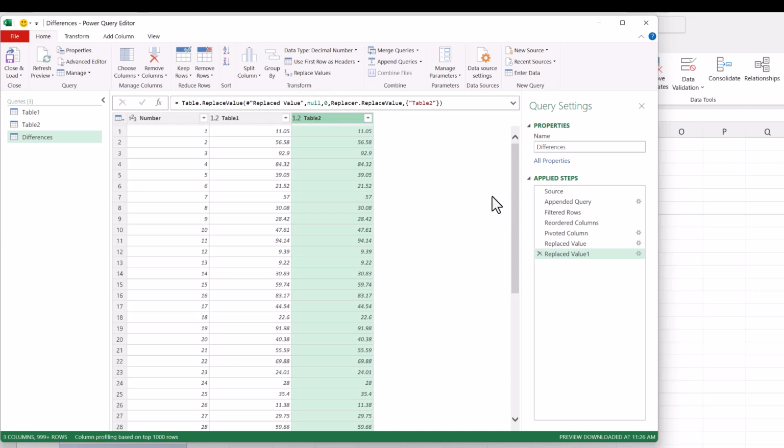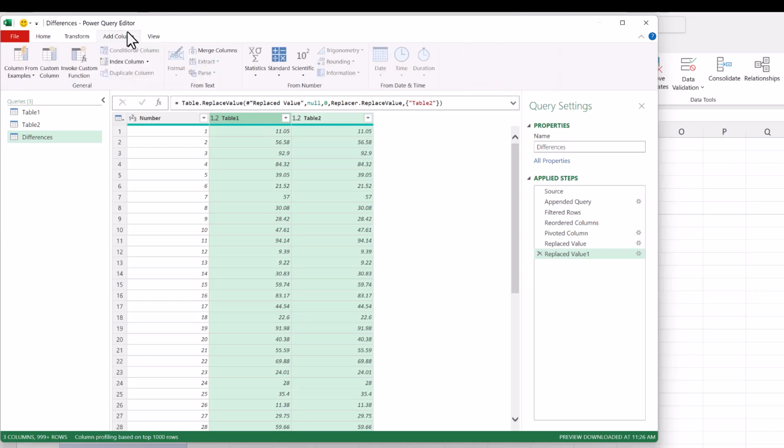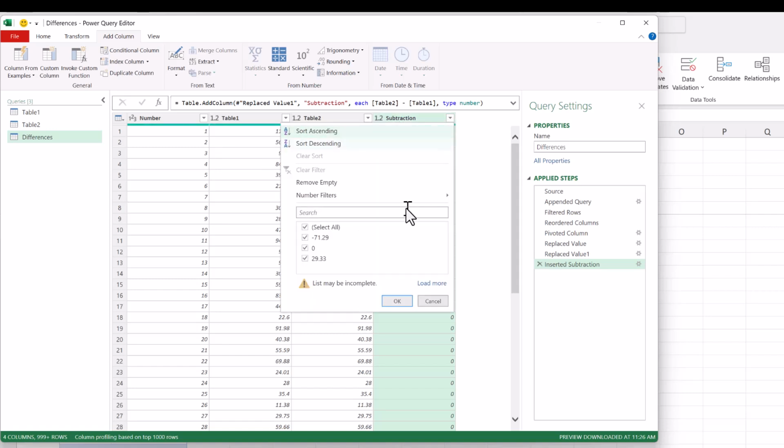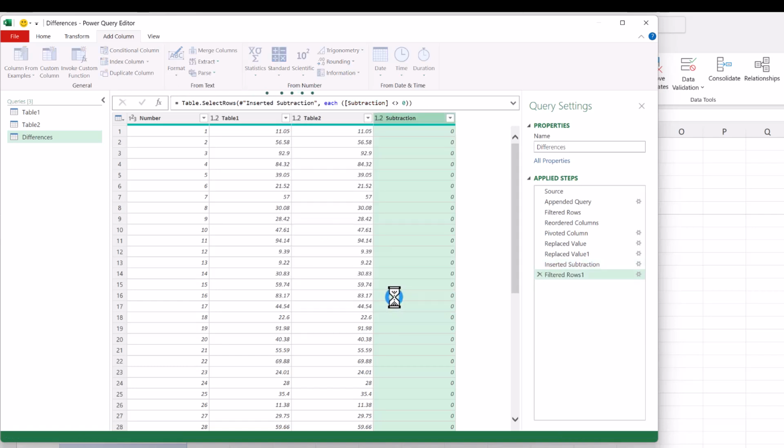Now select both columns. We're going to add a column, Standard, Subtract. Now we basically have Table 1 minus Table 2 by number. Now, you can probably see where I'm going. We don't really need to load more. We just need to filter out the zeros right now. Select OK. And these are the differences by number.